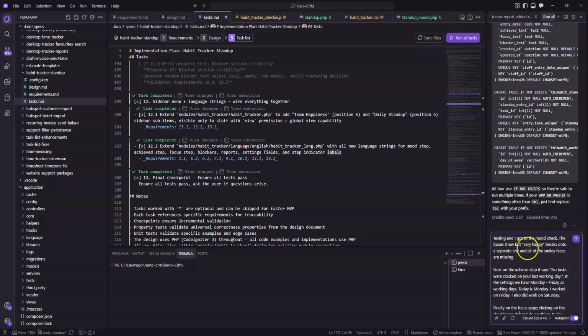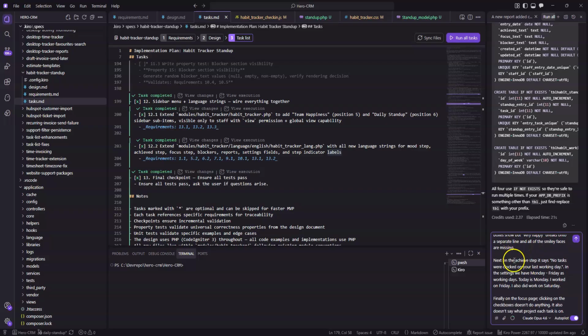So I just explained about the CSS error, the smiley faces being missing. I mentioned that it gives me no tasks on my previous working day and explained what our working days are. Finally, on the focus page, clicking on the checkboxes doesn't do anything. And I suggested they need to tell us what project it's on. So we click go and we wait a couple of minutes.